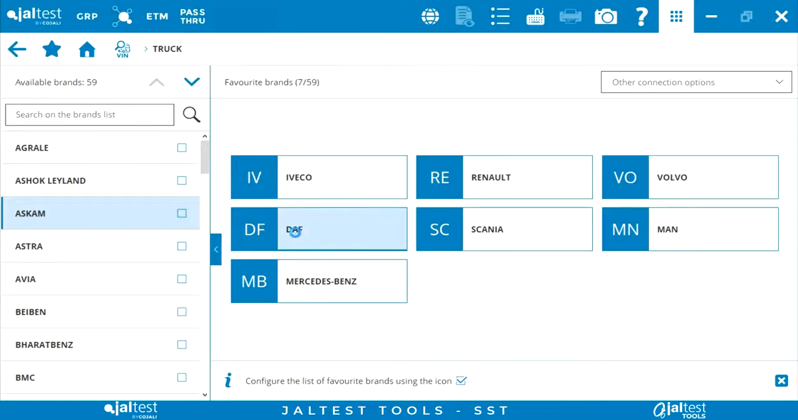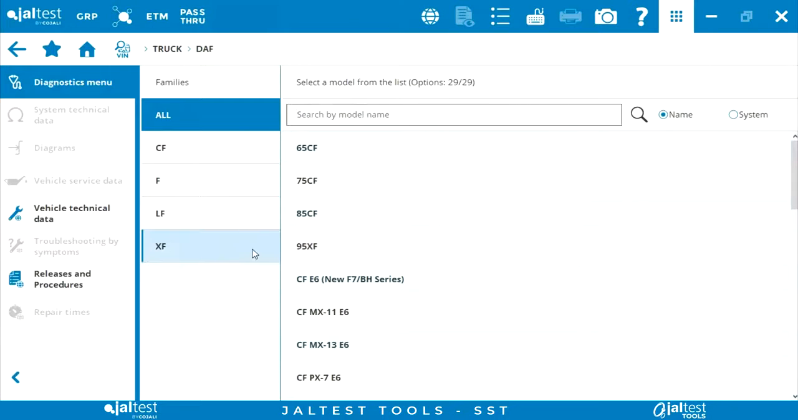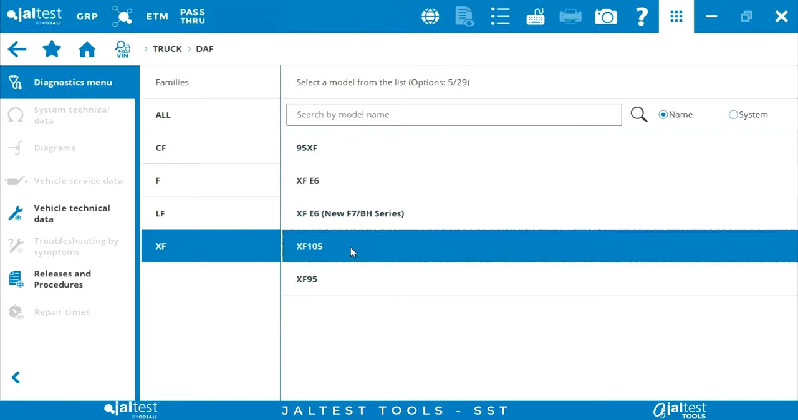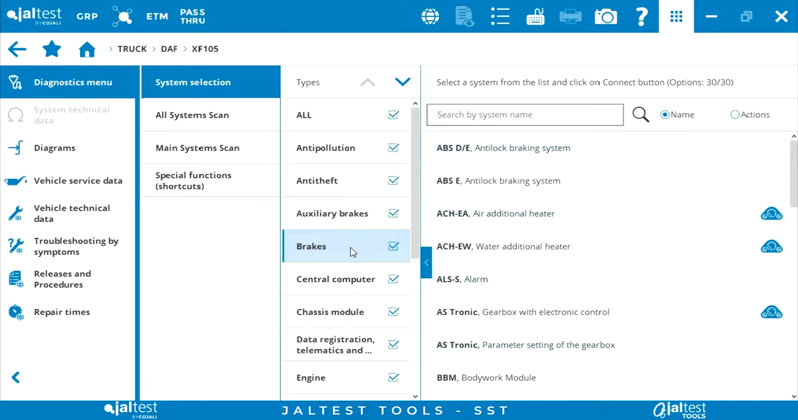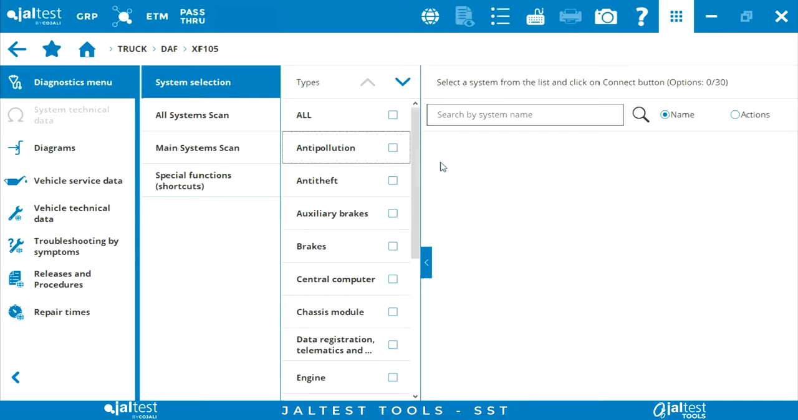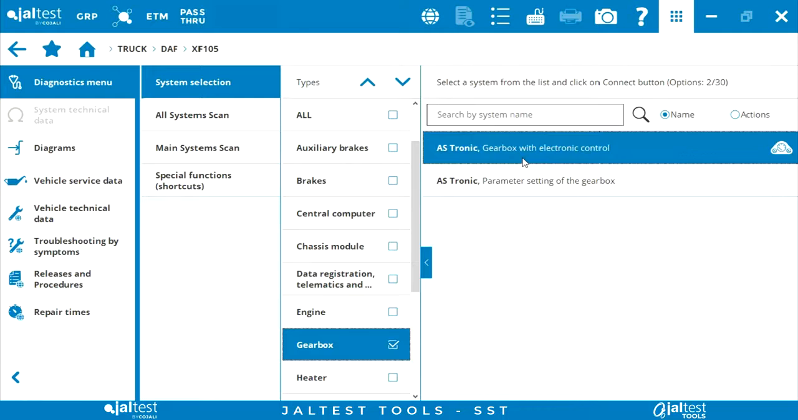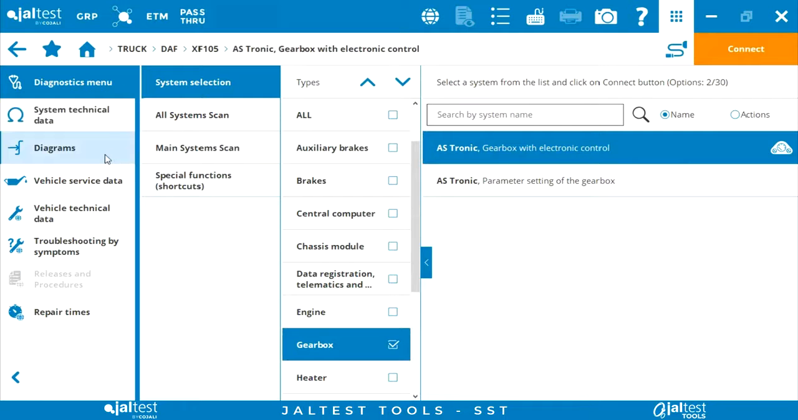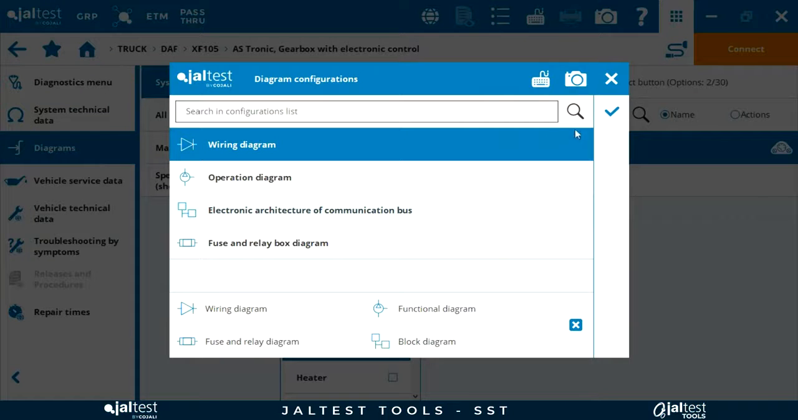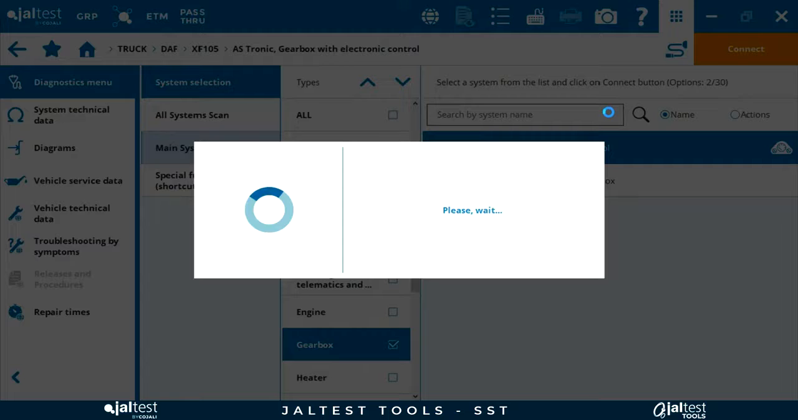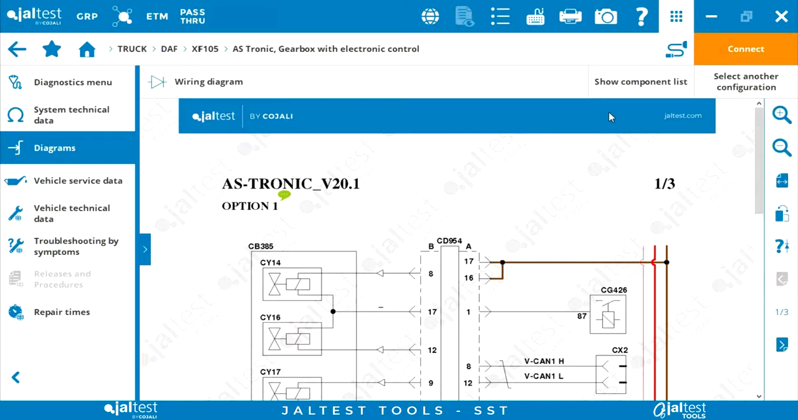For the location of the component to be checked, we will use additional information from Jaltest. The first thing will be to select the vehicle model, in this case a DAF XF105. Next, we select the system where that component will be located, in this case the Astronic gearbox. We check the wiring diagram.